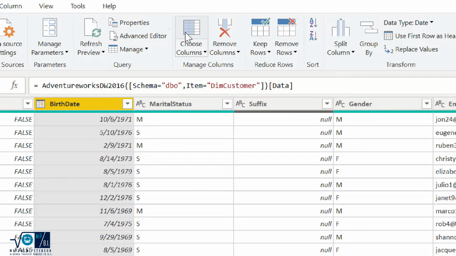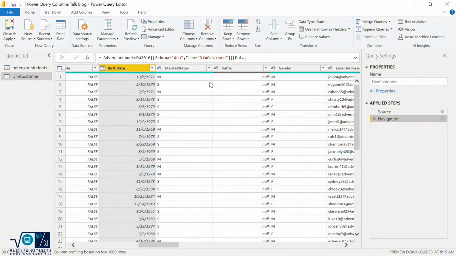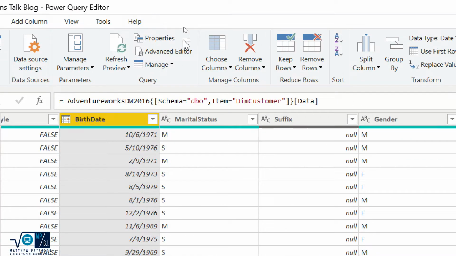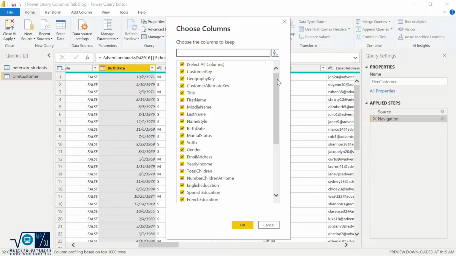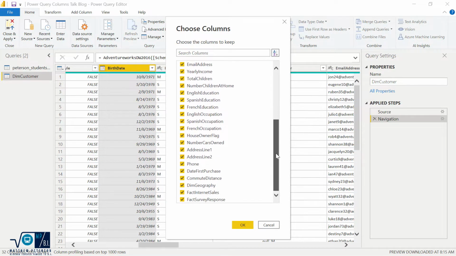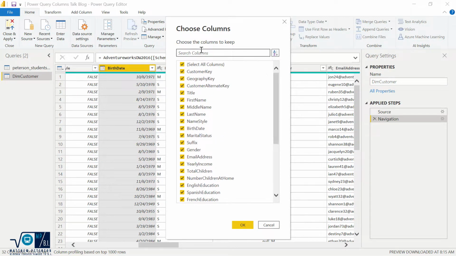This is definitely the one you want to be using. I'm just going to tell you, it's going to make your life so much easier. Because when I hit choose columns up here, what this does, first off, makes it easier to see all of the columns that I have within this table. And then I can uncheck certain ones that I don't want.